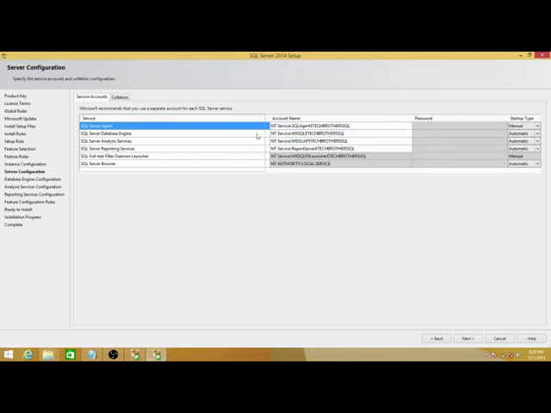But if you use a service account, as soon as you change this, it'll ask you for the password. So if you're using a service account, you need to know the password for that account, and you need to provide the password here.